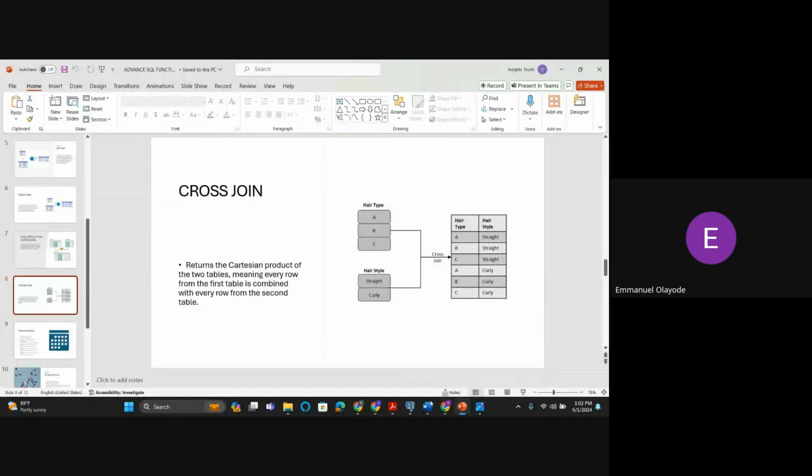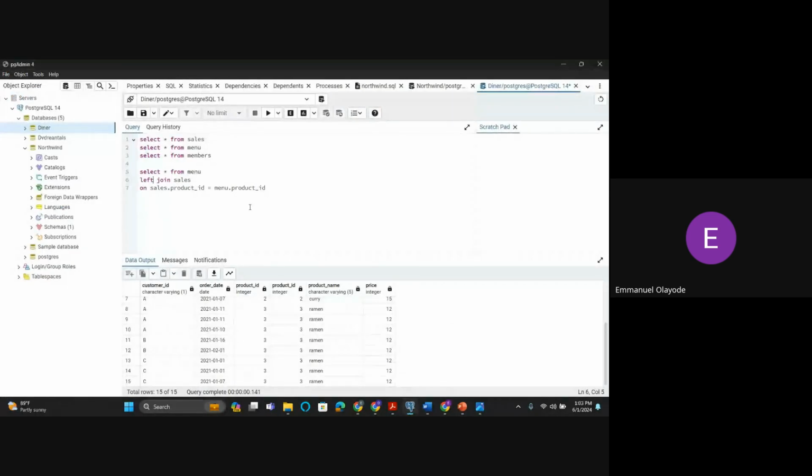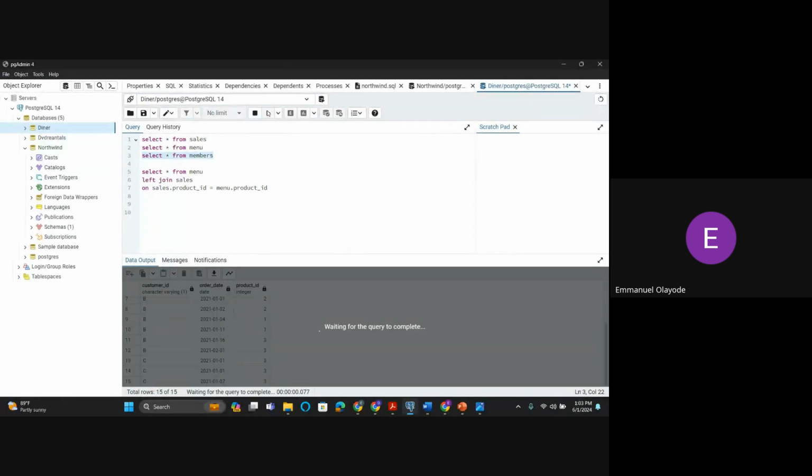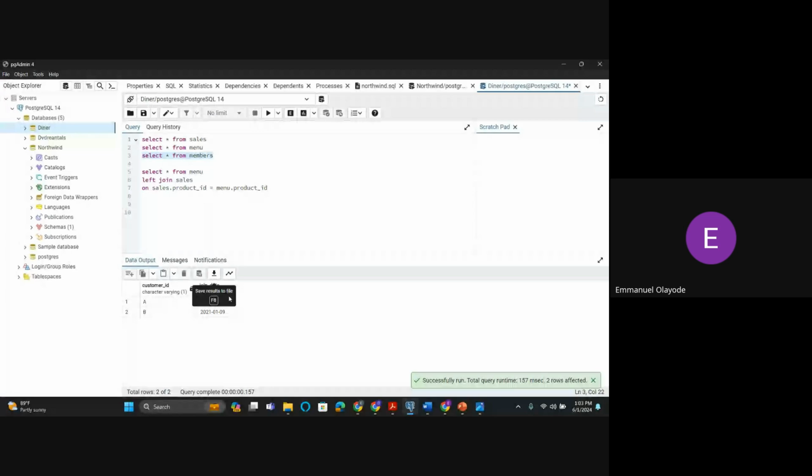So let's go back to the SQL. I'm actually writing the code. I did left join now. What I want to show you now is this. If you check the sales table, like I said earlier, I have all the customers that are there, like customer A, B, C. These are my unique customers. And if you check the members table, I only have customer A and B. You understand now? The related column between sales and members is the customer ID.